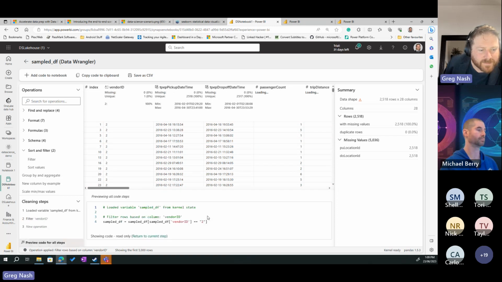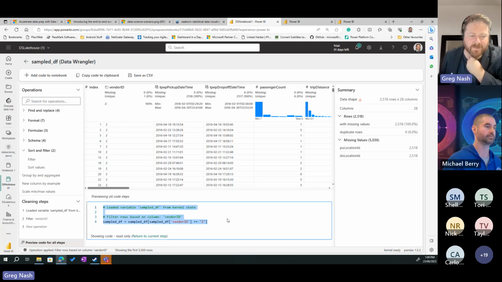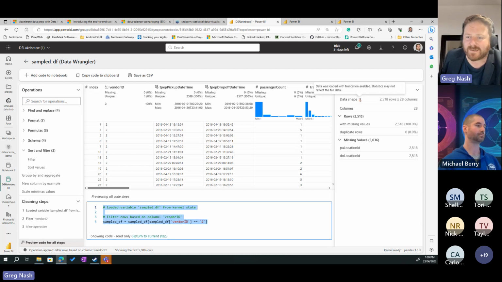Preview code for all steps. Literally just gave us our code here. And then it tells us the data was truncated, statistics, okay. So our applied steps are happening here, and then our transformation operations are happening here. It's generating us our pandas code so that we can do our pandas data transformation on smaller data sets. But it obviously doesn't like very big data sets here. But they're trying to build like a Power Query type scenario here for Spark. I love it.